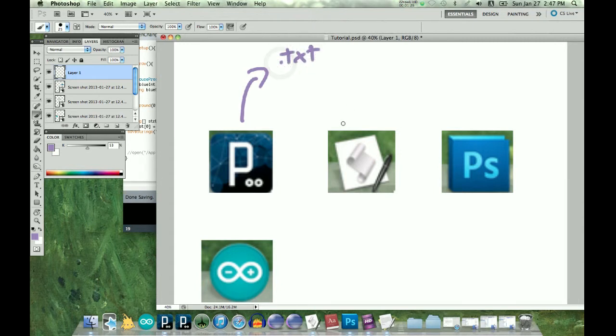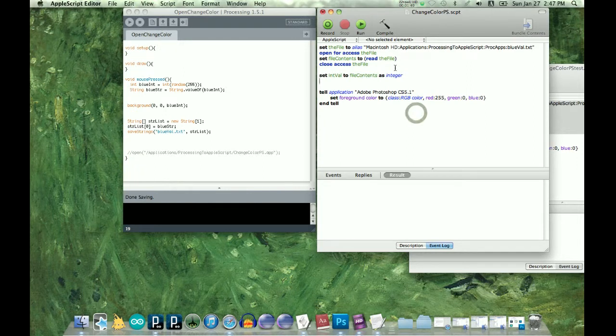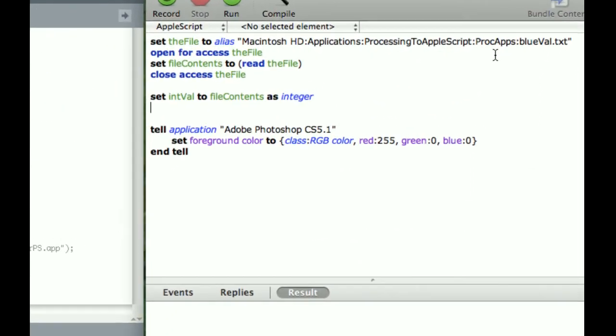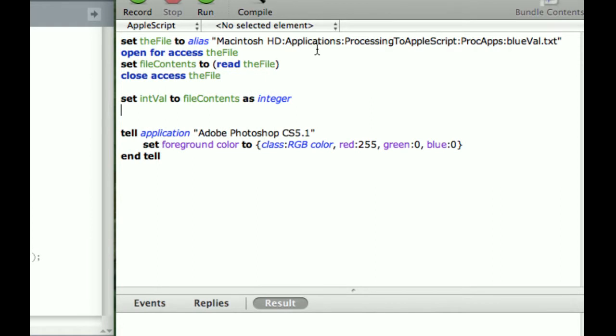What this AppleScript is doing is going into our text file, looking at it, and basing what it does on that text file. So, open for access the file, set file contents to read the file. Basically this code is going in and seeing what's in that file, what's in blue value text.